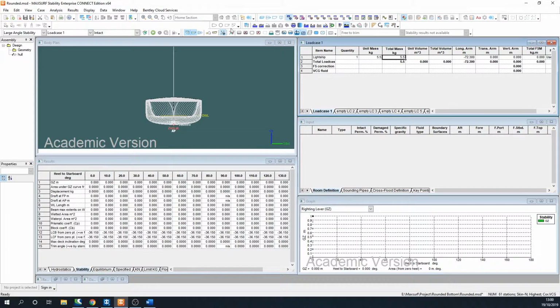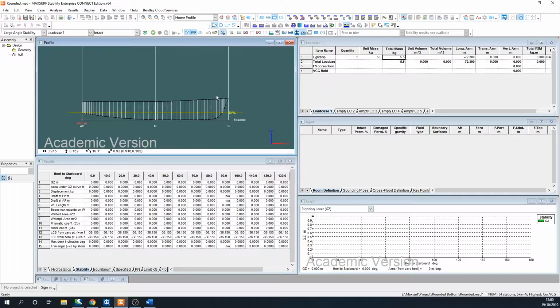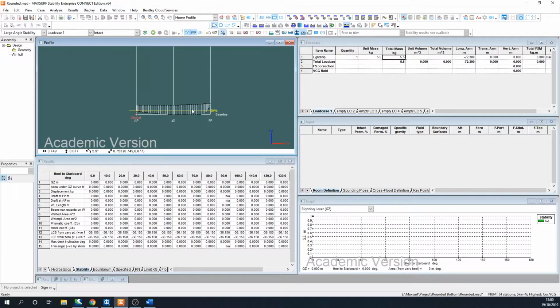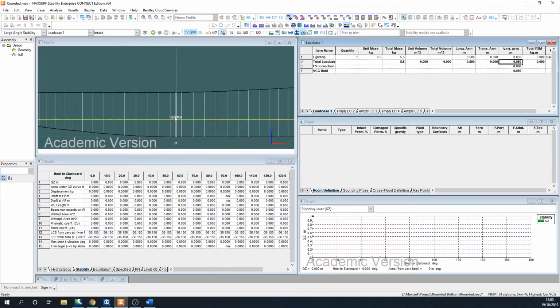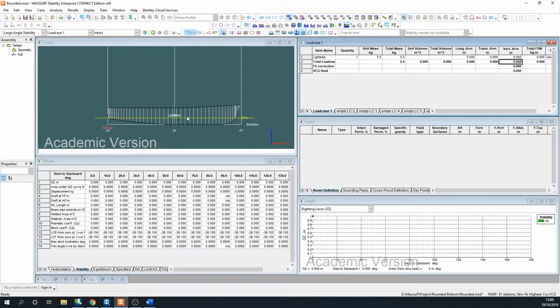I'm going to change the longitudinal arm because mine, for some reason, has come in at minus 72 meters. But we'll do that in a second. We'll switch on our load case masses so that we can actually see where the load is. I'll change that figure. We're measuring forward from our zero point, so we'll put in our longitudinal arm of 0.5. You can see there the light ship has come up. We'll give it a vertical arm of 0.05. And you should see that the light ship and the center of gravity of the vessel goes up accordingly. So that's with our load case masses visible.